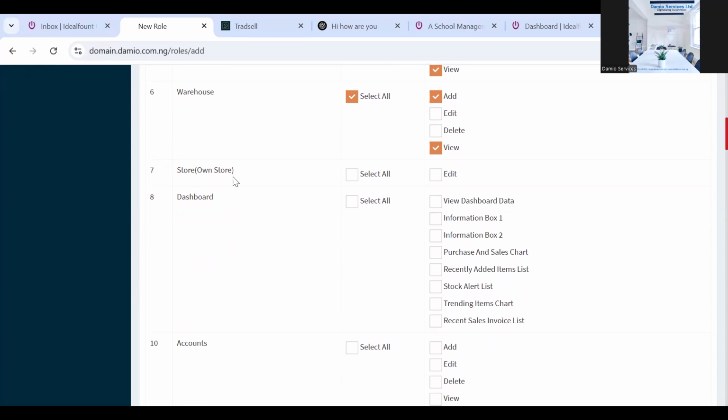Now store. The store personnel should not be able to edit store. Dashboard, they should be able to view the dashboard: information board, recent sales chart, recently added item, stock alert list, trending item chart. Yes, the store personnel should be able to view all that.